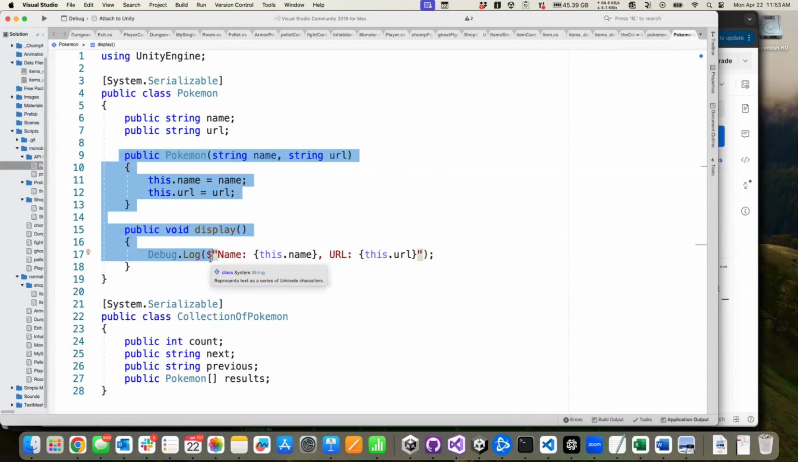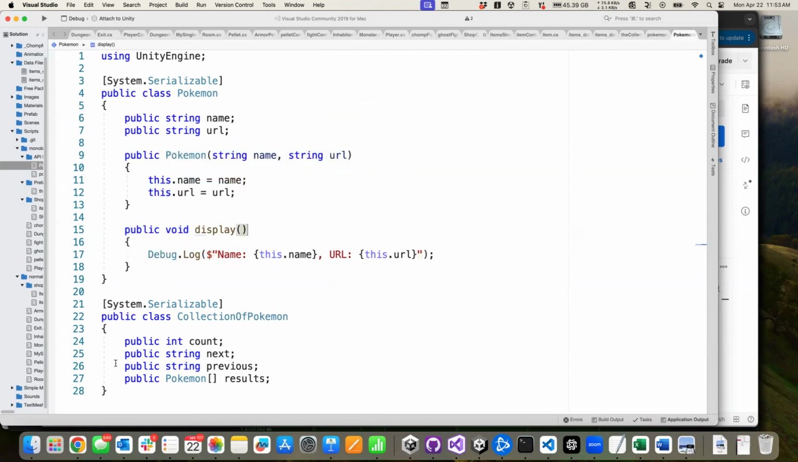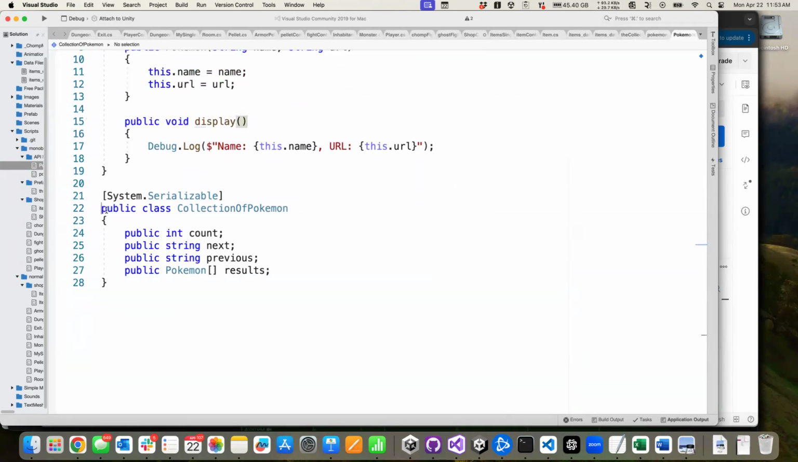We already have an example of doing this for our items. And then we've created a second class in here called our collection of Pokemon. So instead of calling it root object, it's called collection of Pokemon, and it holds those 4 pieces of information: count, next, previous, and then the collection of Pokemon as an array of Pokemon.